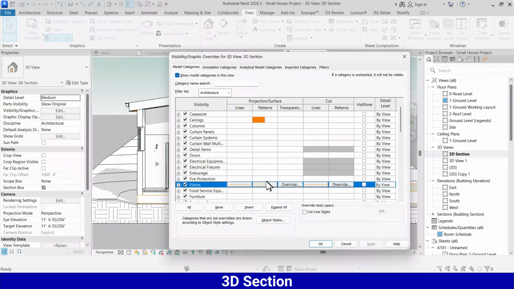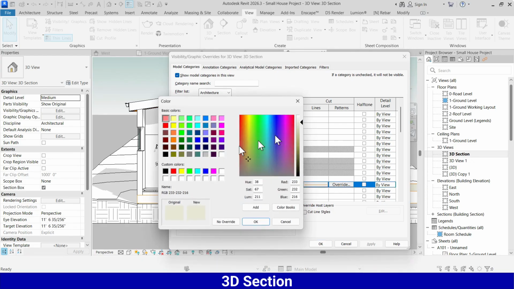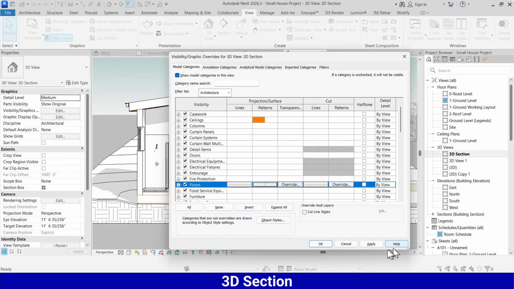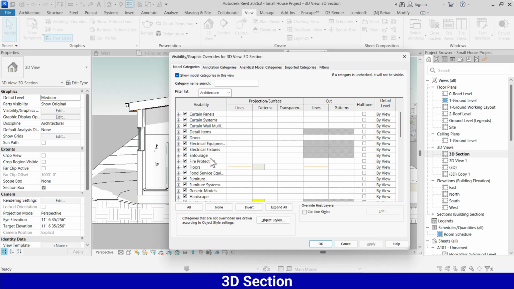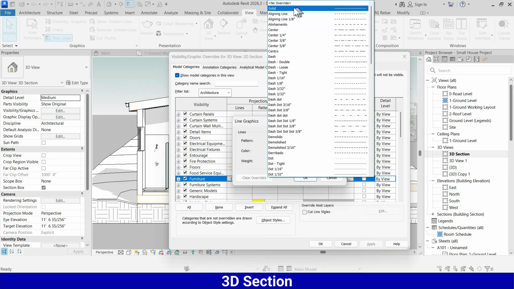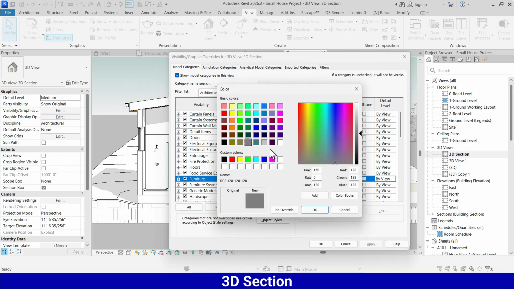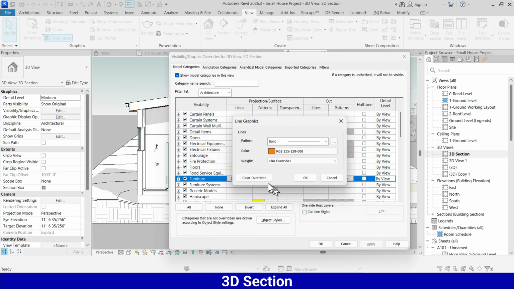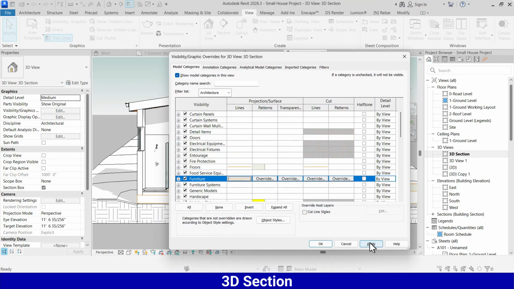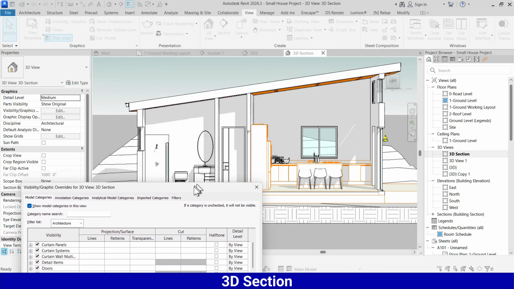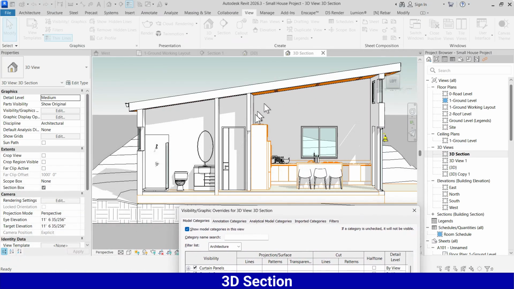You can make it more lighter, maybe this one is fine. Okay, apply. Now I need the furniture to be in orange color lines, but the pattern would be white. So make it like this and apply. And you can see it is applied. It's looking nice.